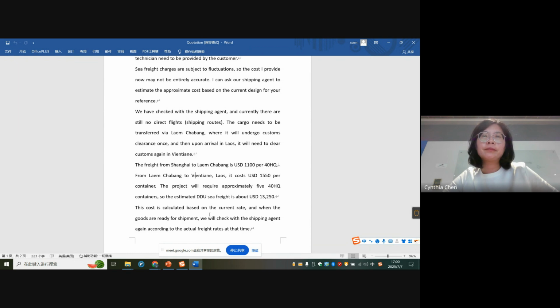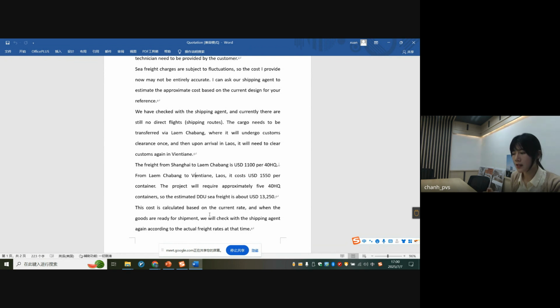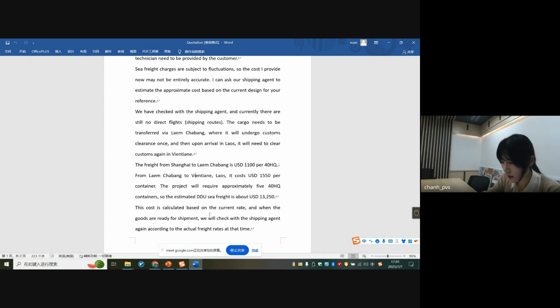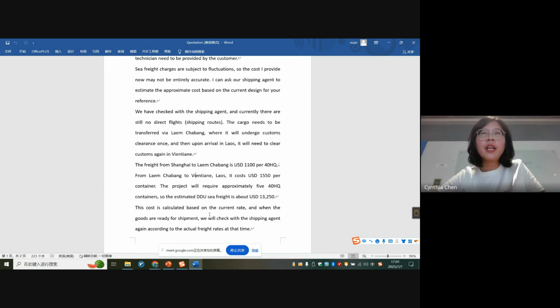So about our equipment, typical equipment in our project, for the interior of your equipment, the containers needed would be approximately 5 40 high cube containers. So the estimated shipping cost now is $13,250. This is based on the DDU terms.